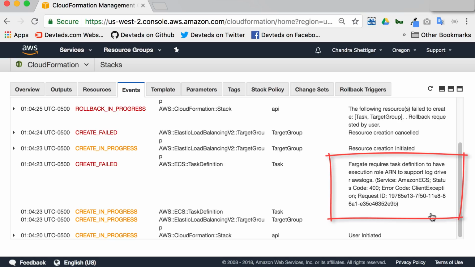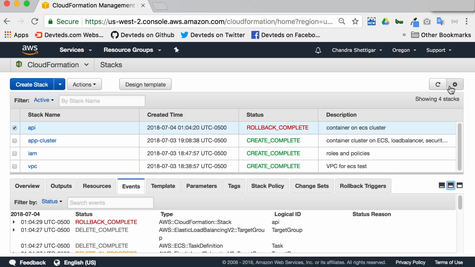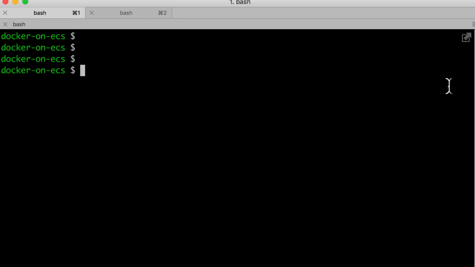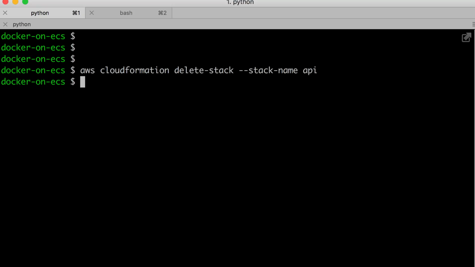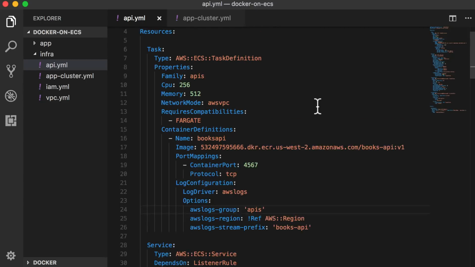It failed to create the task, and that is because we did not specify the IAM role for this task. We need to fix that and create the stack again. First, let's delete the stack. aws cloudformation delete-stack, stack name is API. Verify that it is deleted.